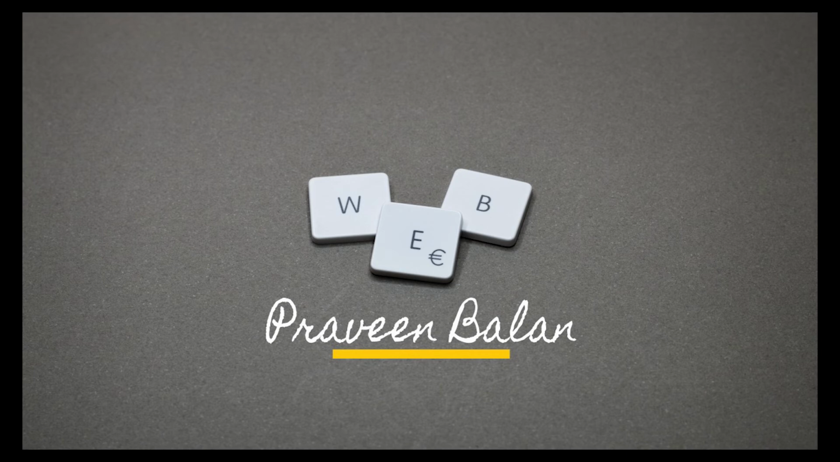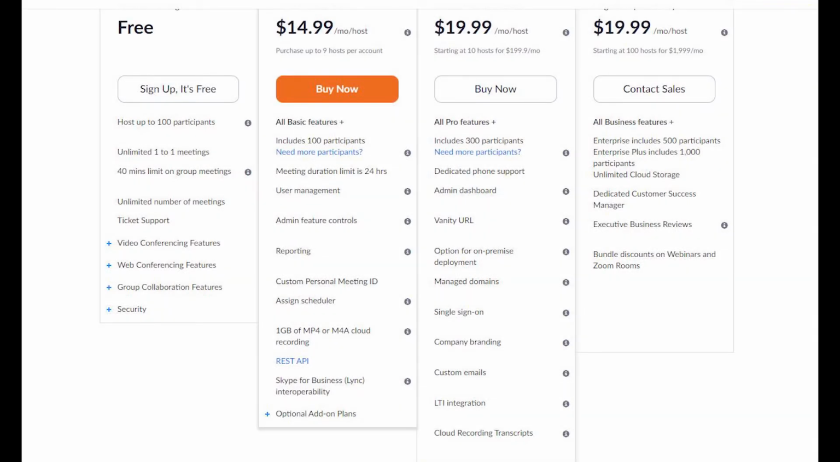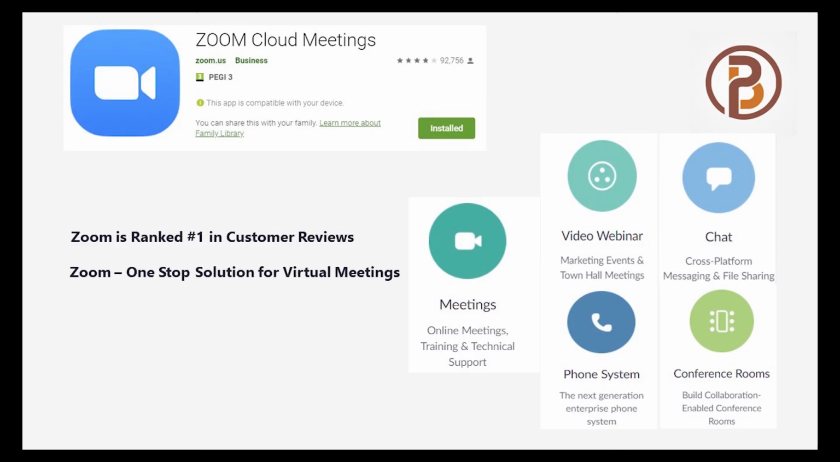Before we start, let us take a quick look at some of the features of Zoom. It has a free and a paid version. For more details about the paid version, you can take a look at Zoom's website. It is a very feature-rich tool. It has meetings, video webinars, phone systems, chat, and conference rooms.